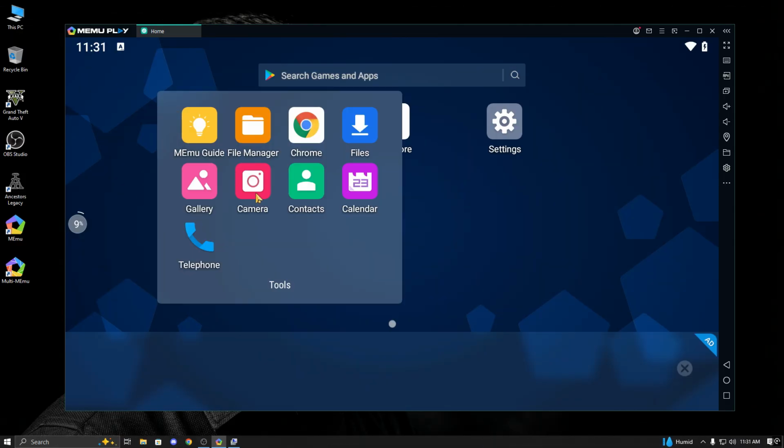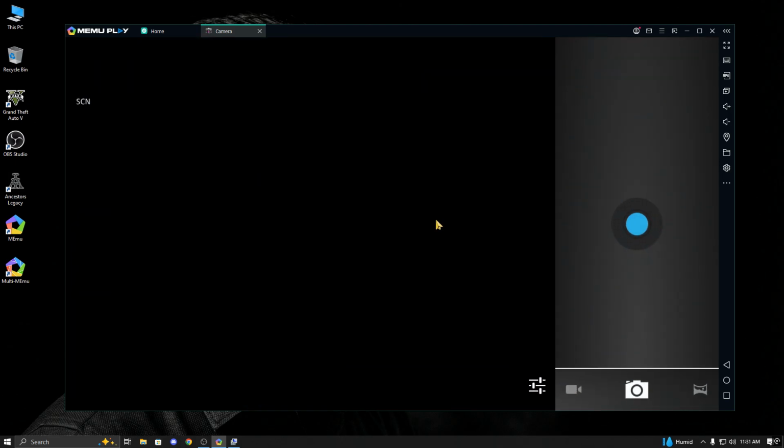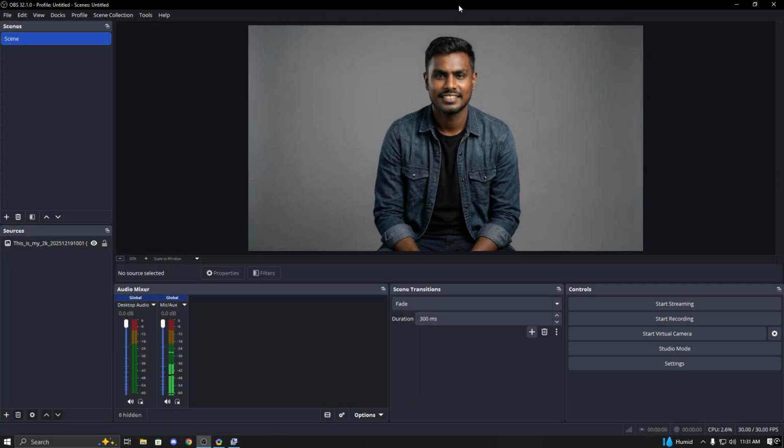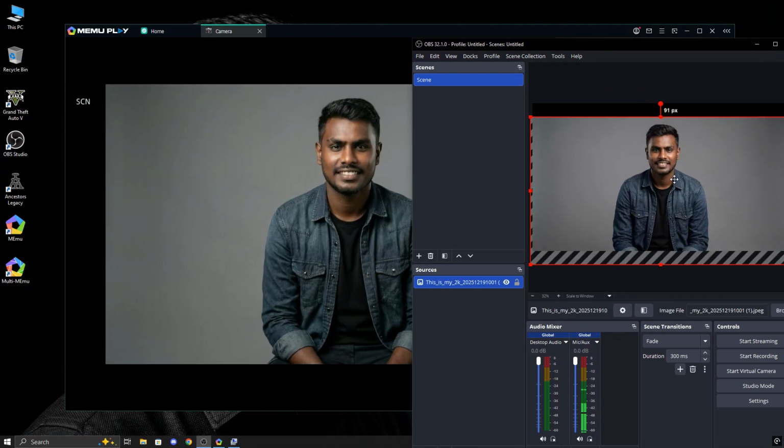Then launch the camera app and now you will see that the OBS Virtual Camera is working perfectly in the MEmu Emulator. And that's it. This is the easiest and most reliable way to use the OBS Virtual Camera in MEmu.